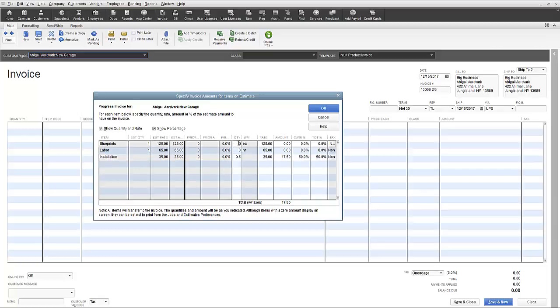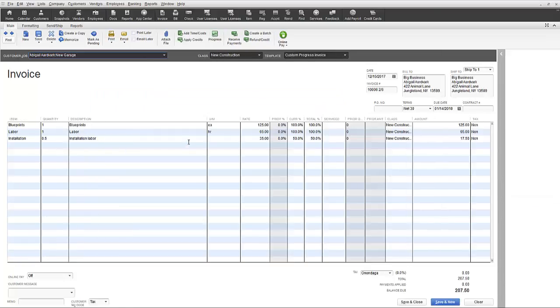And just like in the first example, I can review the invoice and make whatever changes I want and then save it accordingly. By using the estimate into Invoice feature, you can save a lot of keystrokes and reduce the chances of transposing errors.